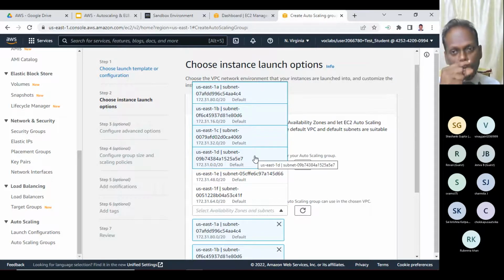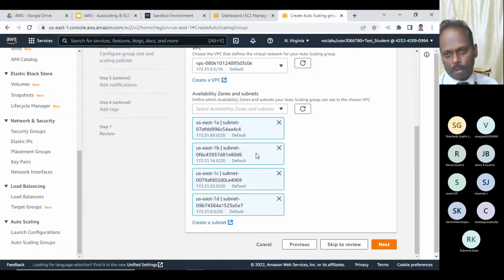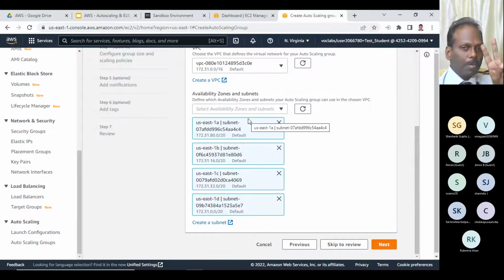When the instances are launched, they will check the subnets. If one is not available, it will go for a failure. If you give multiple subnets, then it will launch anywhere. Minimum 2 is required, and maximum is however many you have. I have given 4: 1A, 1B, 1C, 1D. In your case also, you can give whatever you want, but minimum 2 should be selected.